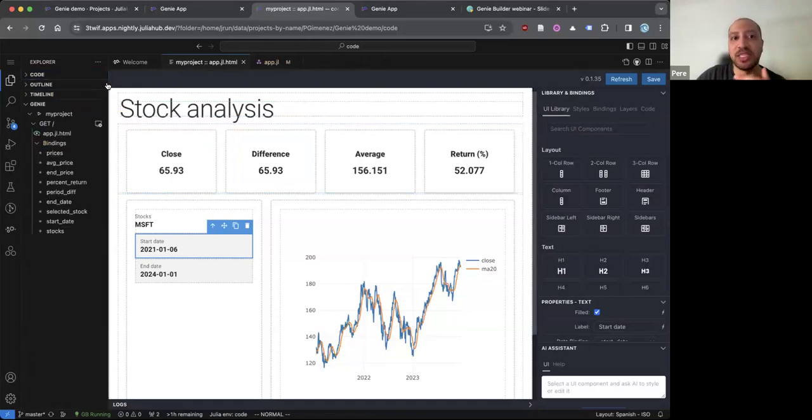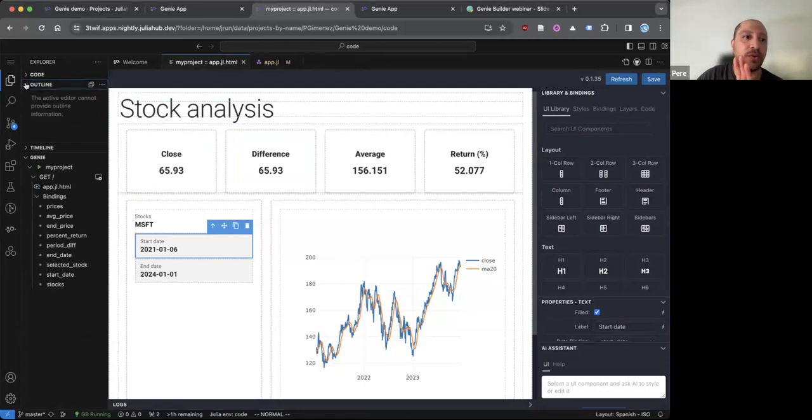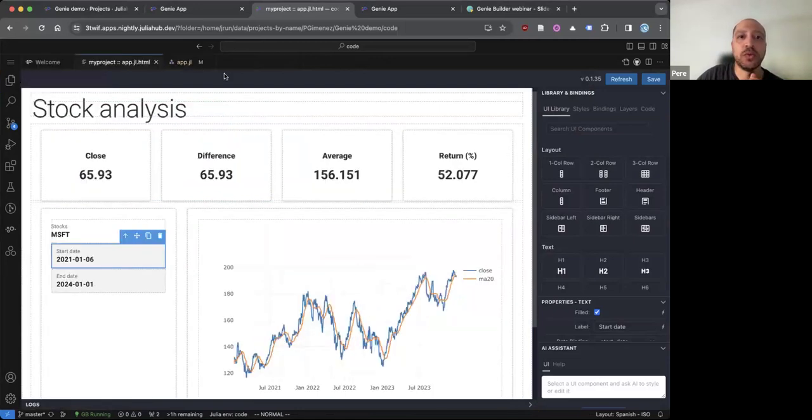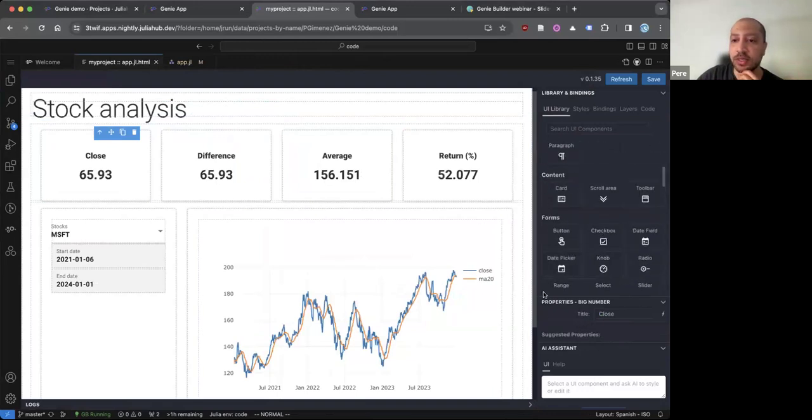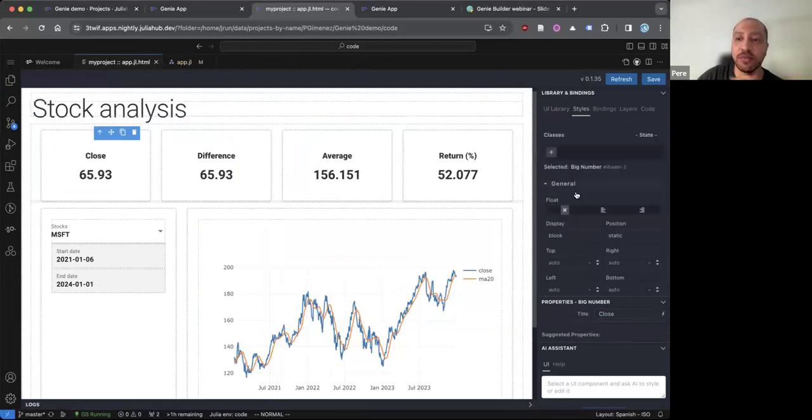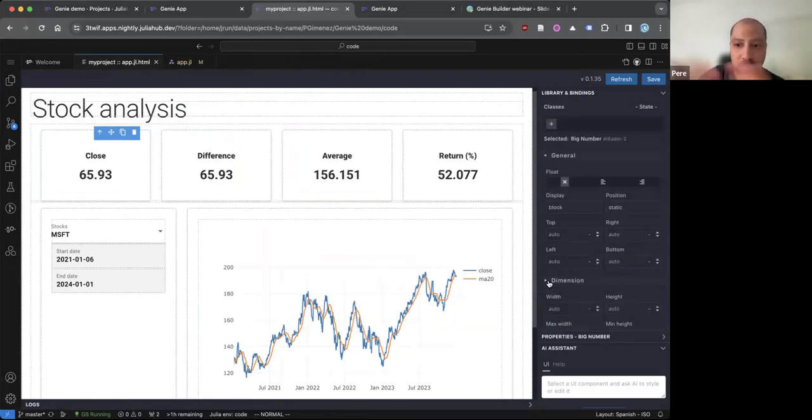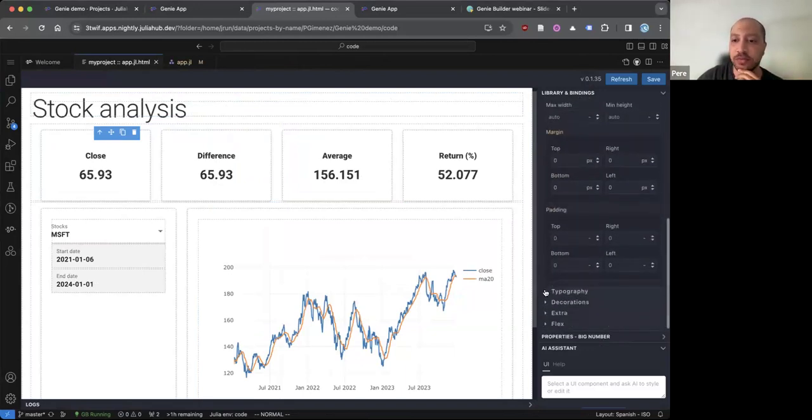We plan to expand these features with theming and so on, but for now, I believe this would be the way to do it. You can also, of course, for each component, change its styling from this style menu here and do any customization you would like to have.